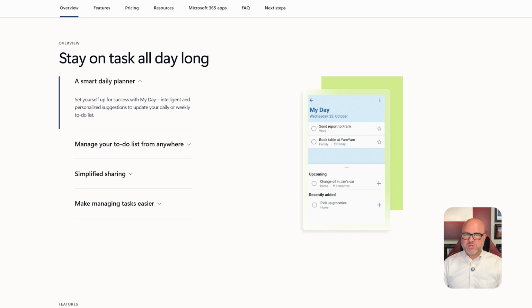Now let's talk about features. Microsoft To Do is great for managing your personal tasks. You can make different lists, set due dates, add files, and even connect it to Outlook tasks. The My Day feature helps you focus by letting you pick what to tackle on each individual day. It's simple and it works well if you're working on your own.